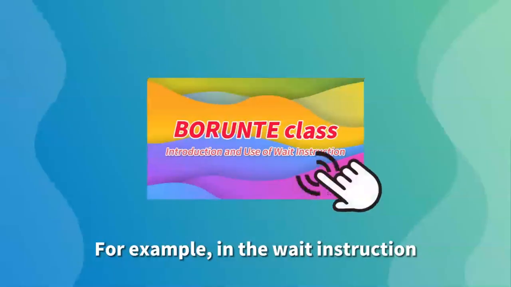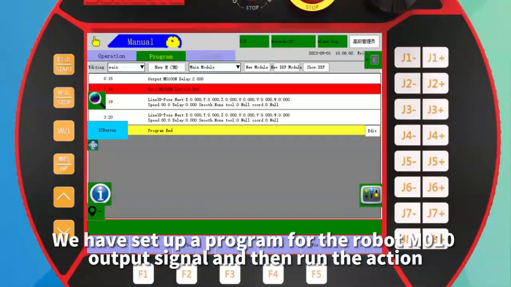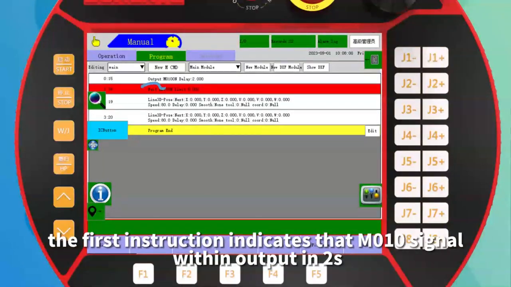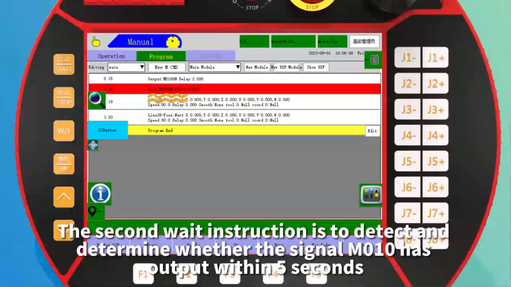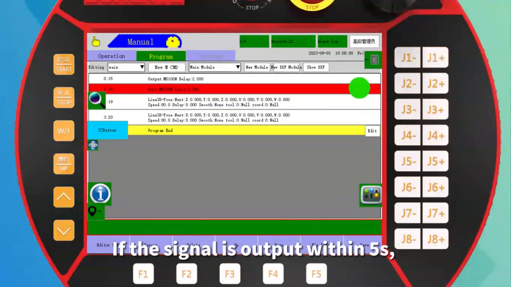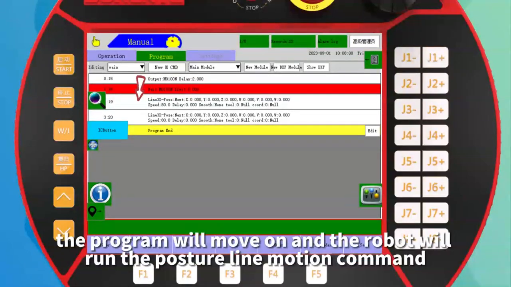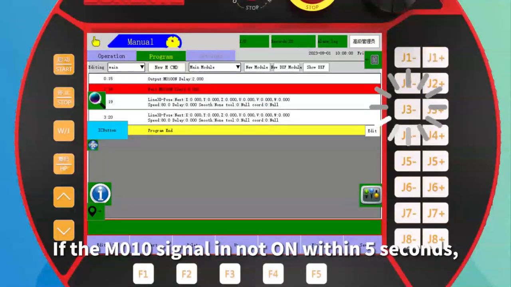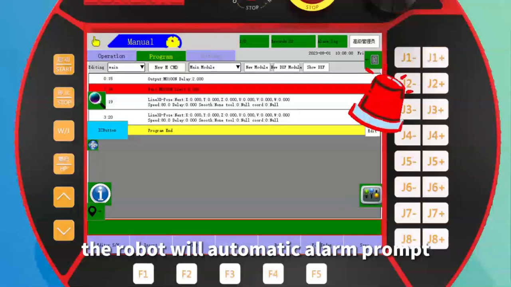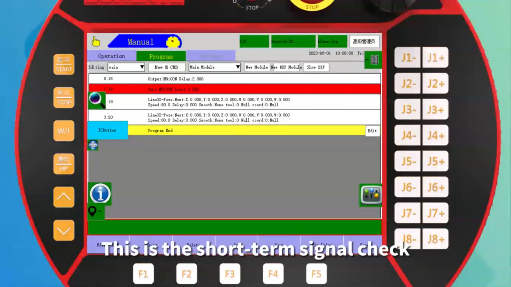For example, in the wait instruction, we have set up a program for the robot to output the MO10 signal, and then run the action. The first instruction outputs the MO10 signal. The second wait instruction detects whether the MO10 signal is output within 5 seconds. If the signal is output within 5 seconds, the program will move on and the robot will run the linear motion command. If the MO10 signal is not on within 5 seconds, the robot will give an automatic alarm prompt. This is the short-term signal check.